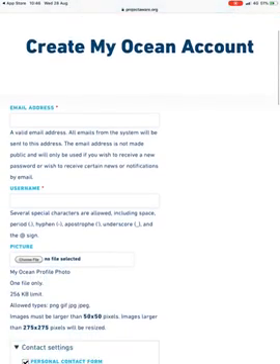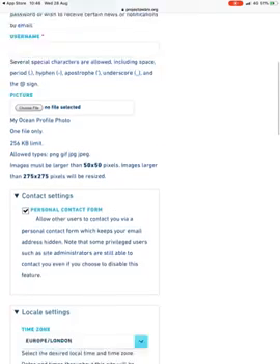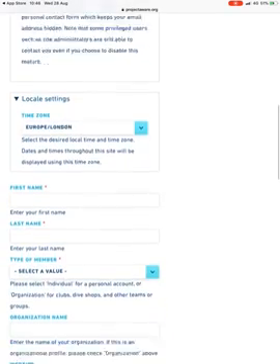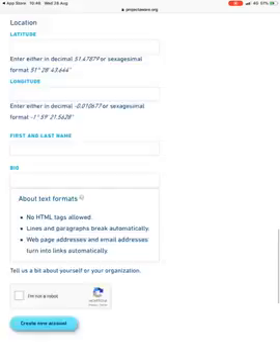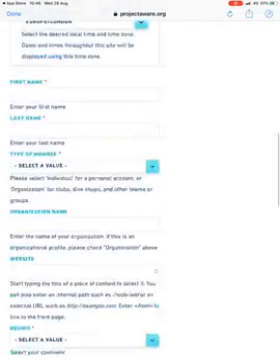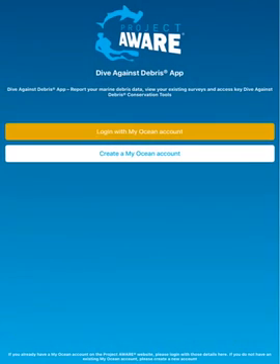It only takes a few minutes to fill in your details, and it is only the fields marked with an asterisk that are required to complete the form. Once you have done this, you can then return to the app and log in.